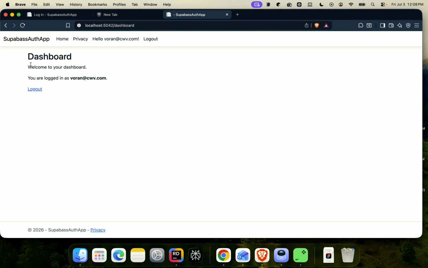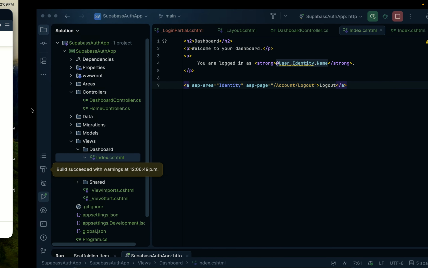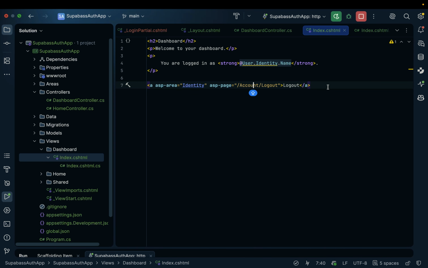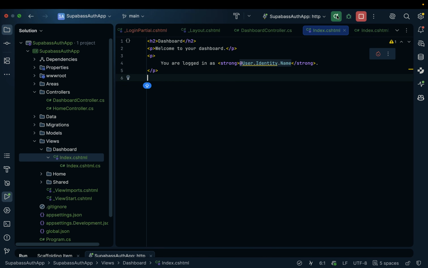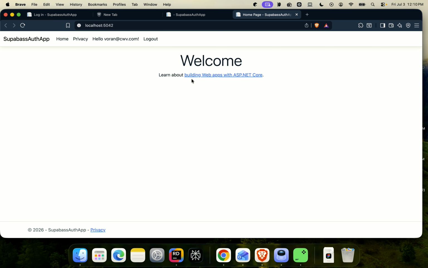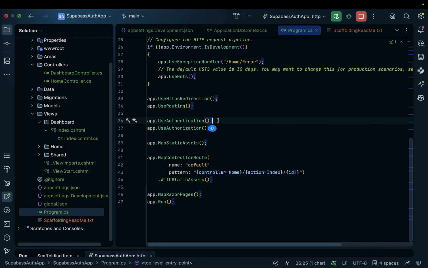So welcome to your dashboard. You are logged in as warren@codewithwarren.com. So here we have a logout button. We don't need it because we already have it in the navigation, right? So I'm gonna delete that code. Yeah, the whole line. Let's rerun it. Yes, super cool. And that's it. We have built a complete ASP.NET Core authentication system with Supabase as the database.